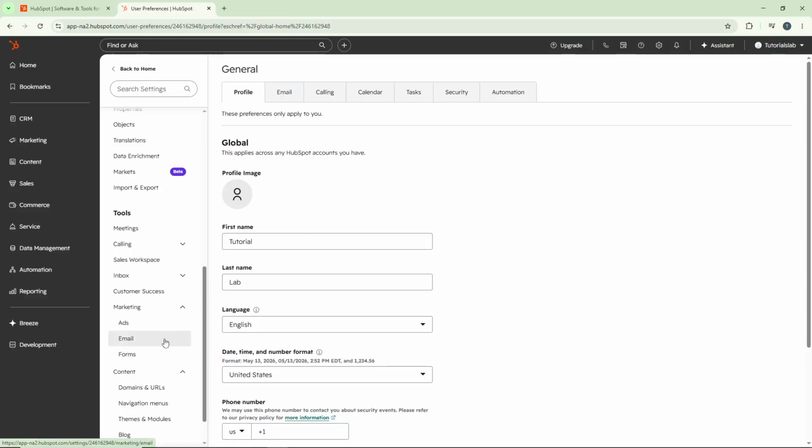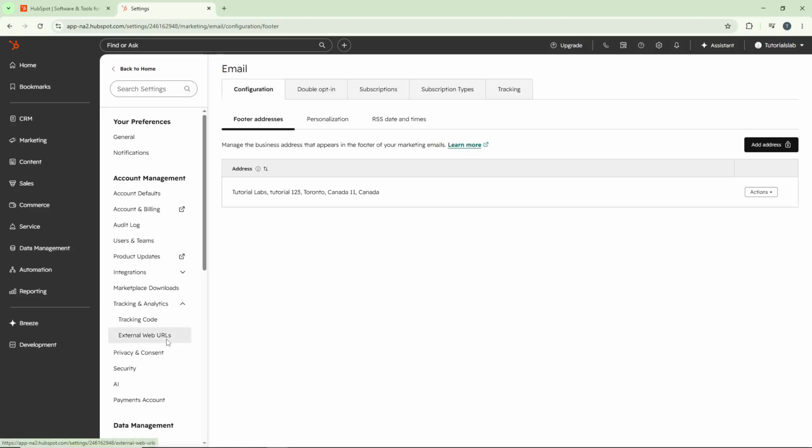Under the marketing section, you'll see several options listed. Look for and click on Email. This takes you specifically to the email configuration area where you can control how your email communications are set up and managed. This is the section where double opt-in settings are housed.